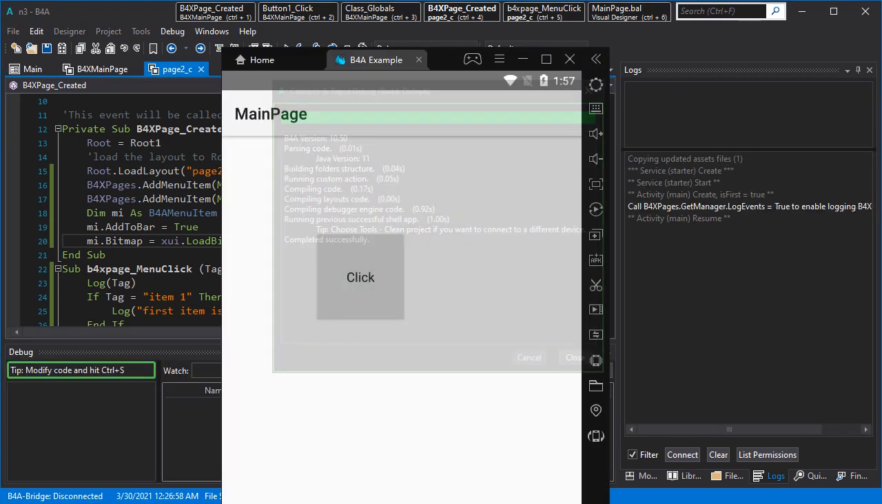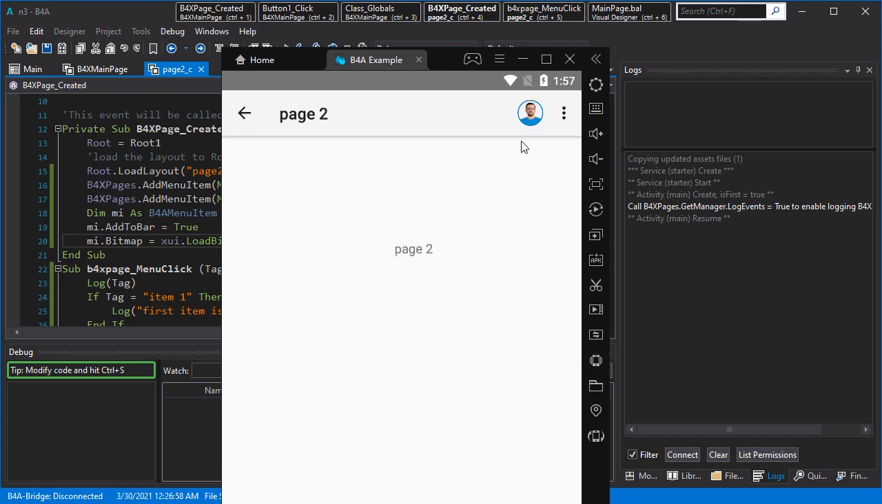Okay, it seems that everything is ready. We can run the application. Very good. As you see, my picture is added here, and I can use it as one menu item.